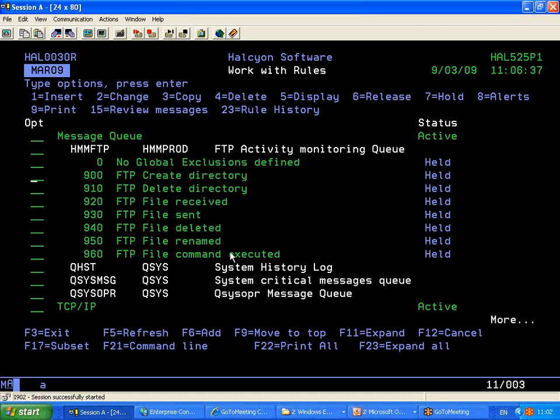Now, if I just wanted to know any time that a file was received on the machine by FTP, I could simply put a 6 against this and release it. I could release that if I wished, and that would start logging that for me. If I wanted to be alerted to it, I could have it go into my green screen console, I could have it going out to my enterprise console, I could even have it sent to my mobile phone if I wish, if I classed it as important as that. I could run a command, I could call a program, I could do anything at all that any operation staff or admin staff sitting in front of the green screen could do, I can automate.